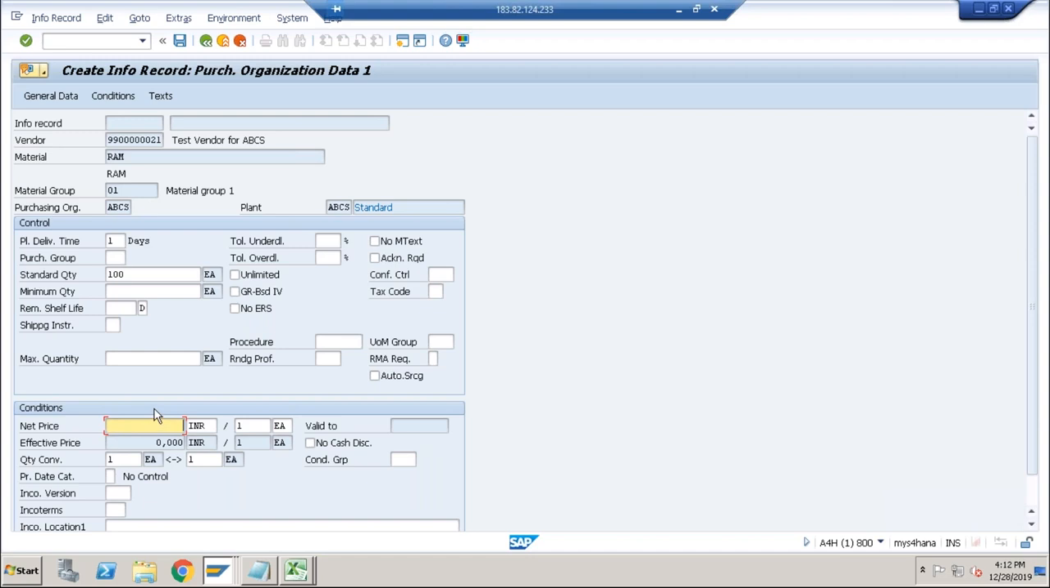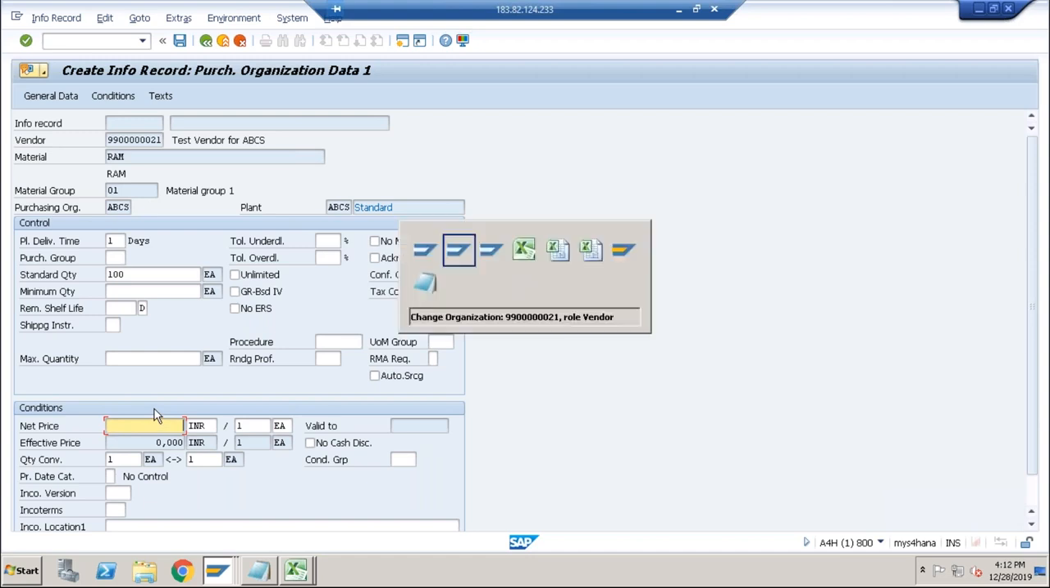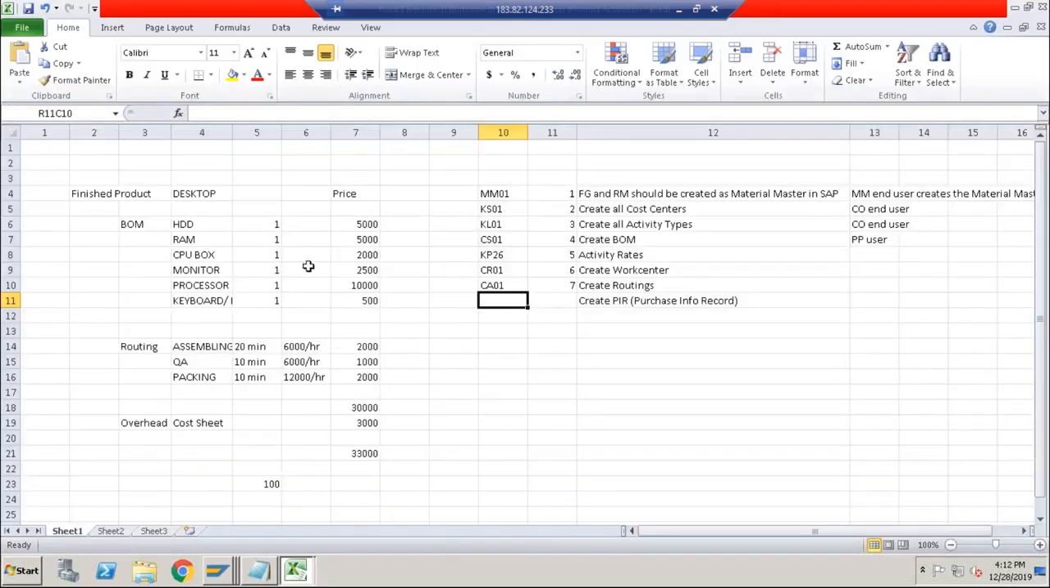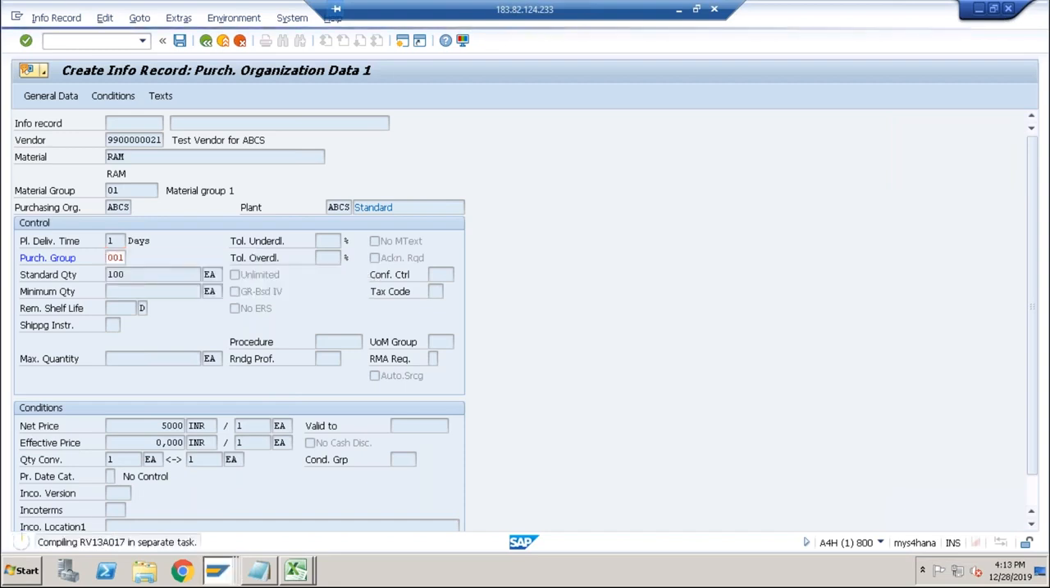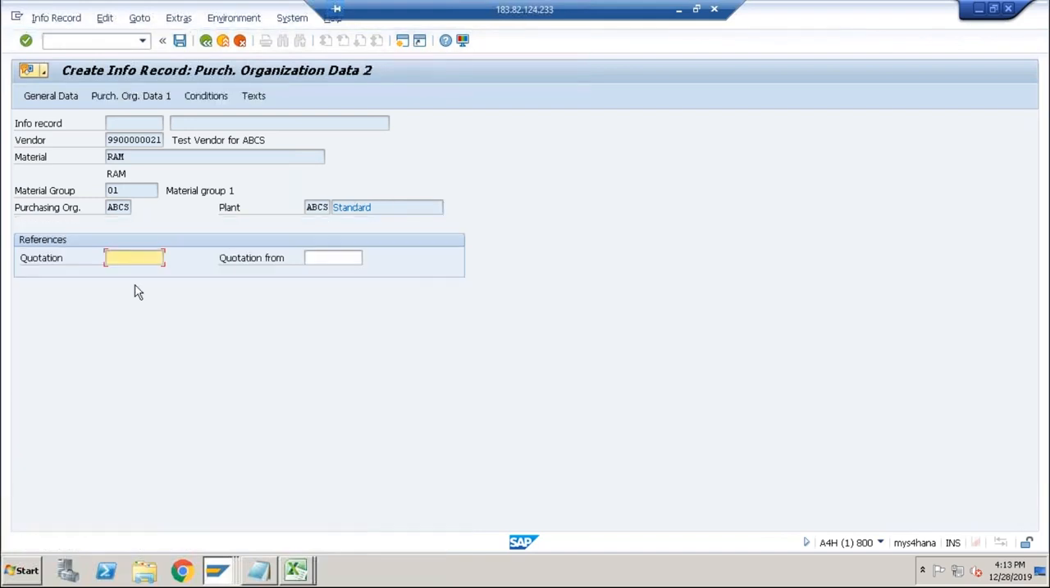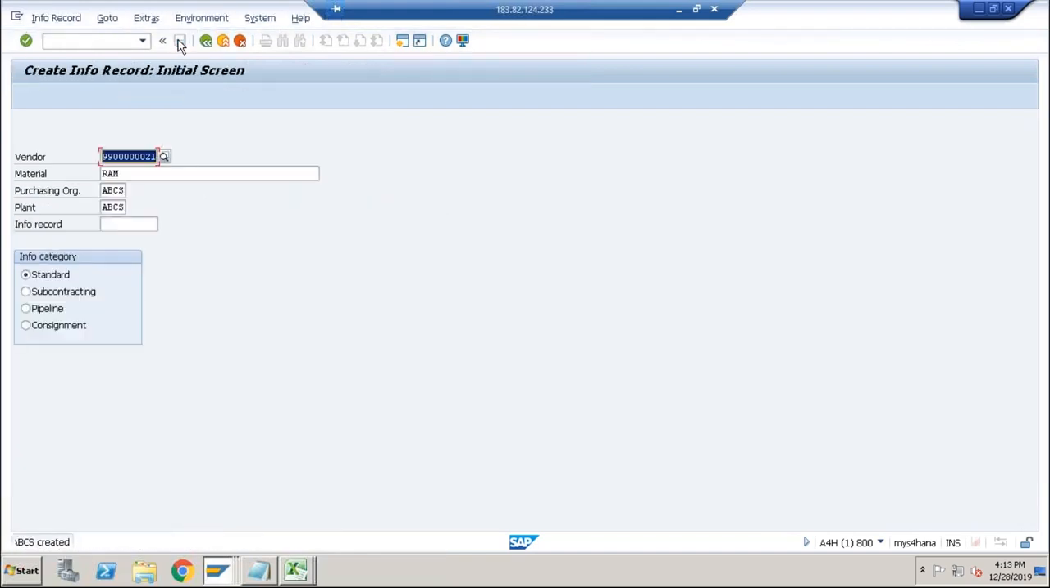So net price, this is where you need to enter the price, if you already know at what price this vendor will provide us this material. So in our case, we want RAM to be available at 5,000. Okay, so I'll enter 5,000 here. Enter. Purchasing group is a mandatory field, so just enter 001, which is a standard purchasing group available in the system. Okay, and that is the only information that we need to maintain as of now, right? So our main target was to enter the price information, at what price this vendor will provide this material.